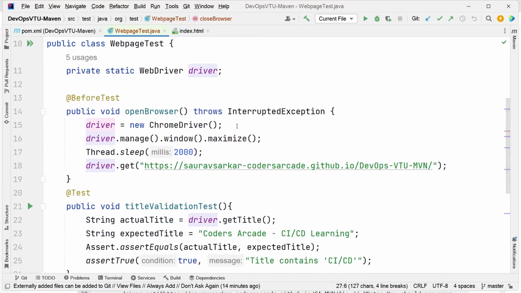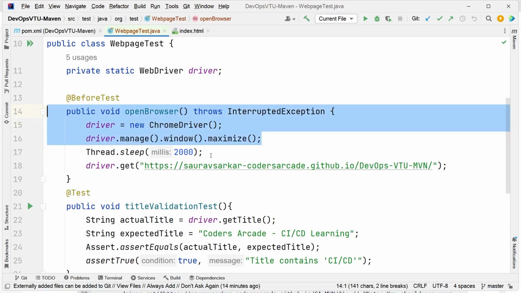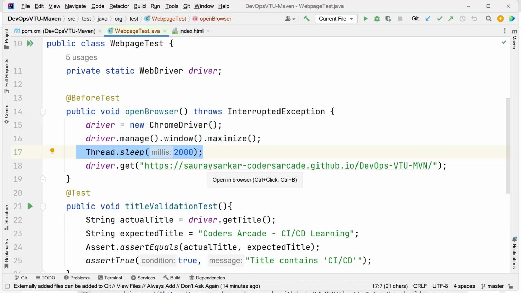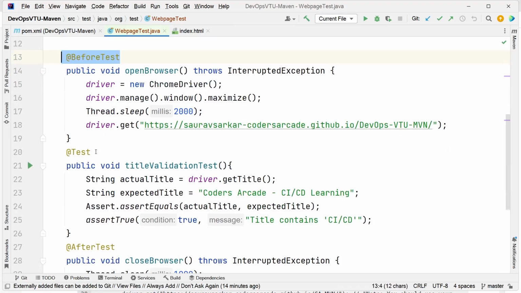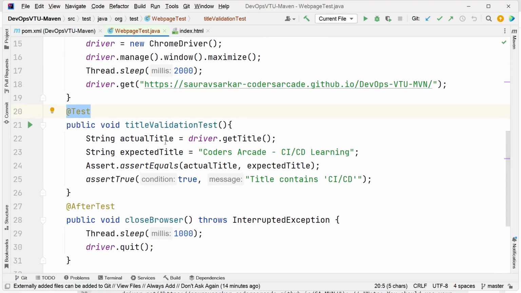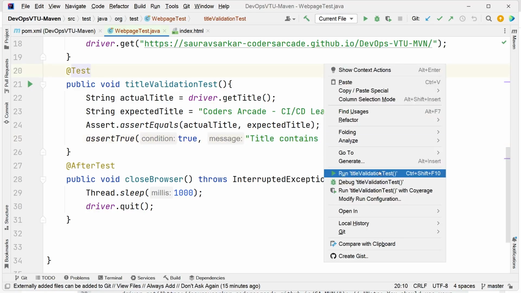WebDriver is opening the Chrome browser, maximizing the window, and then giving a wait time of 2 seconds using the Thread class. After that, we are going to the URL with driver.get. Once the website is opened by using the BeforeTest annotation, what test are we performing? The test gets the actual title by using the driver.getTitle method. The expected title is the one that I copied from the HTML file. After that, assert that these two titles are equal. If they're equal, then the title should contain CI/CD, something like that. Let me run this now and see what happens.